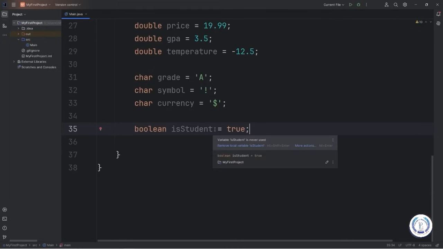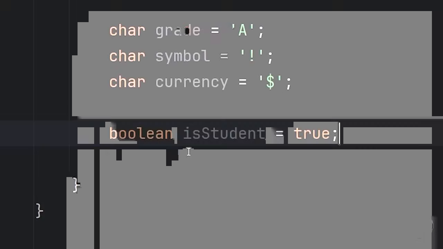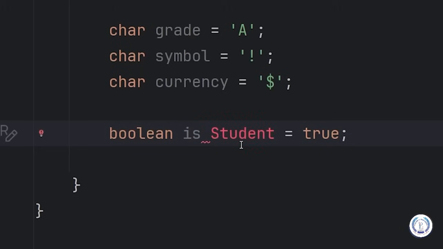Now, a common naming convention in Java is called camel case naming convention. If your variable name takes up two words, such as is and student, when you combine them, the first letter of the first word should be lowercase. Then any word after, the first letter is going to be uppercase. So, isStudent. And I will set that to be true.